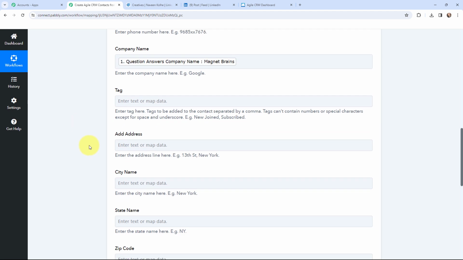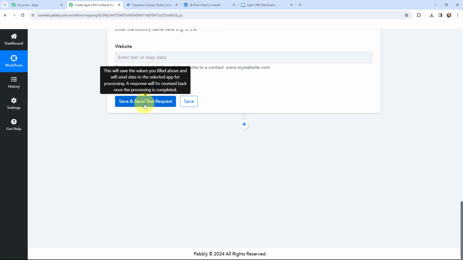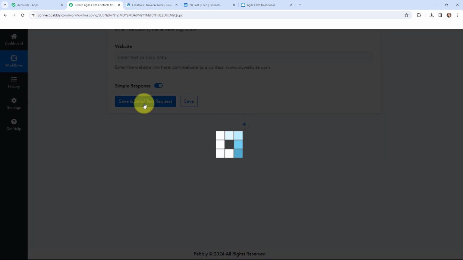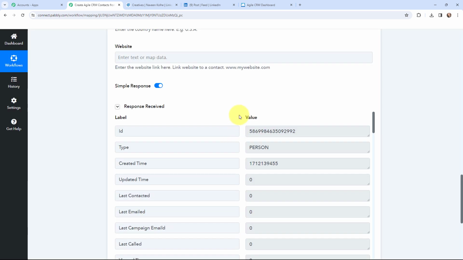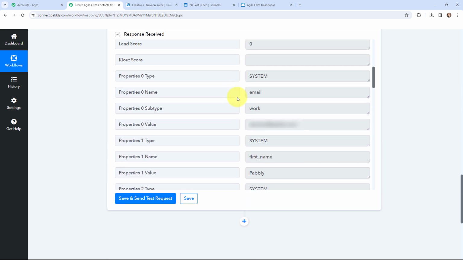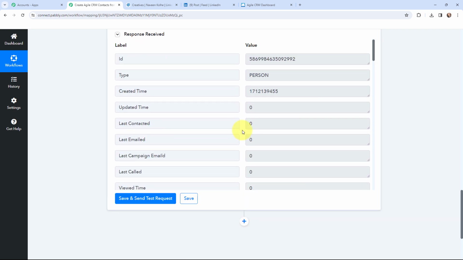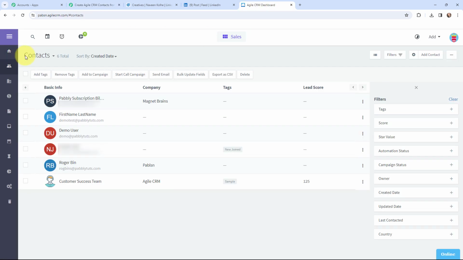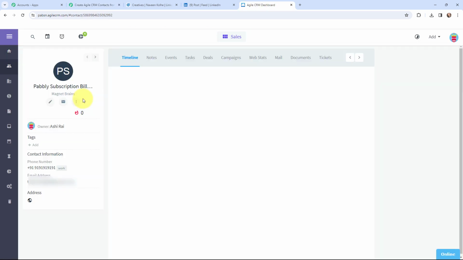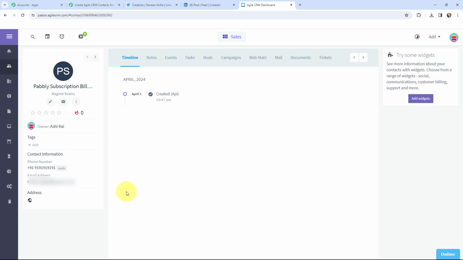As I've mapped the details, I'm going to scroll down, and over here I'm going to click on save and send test request. Over here you can see that I have received a response, and this here is a positive response. Now I'm going to take you to my Agile CRM account. Over here under contacts, you can see that a new contact has been successfully created.